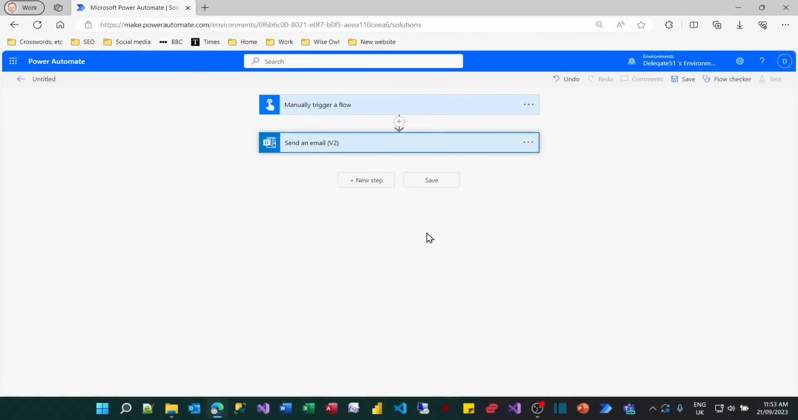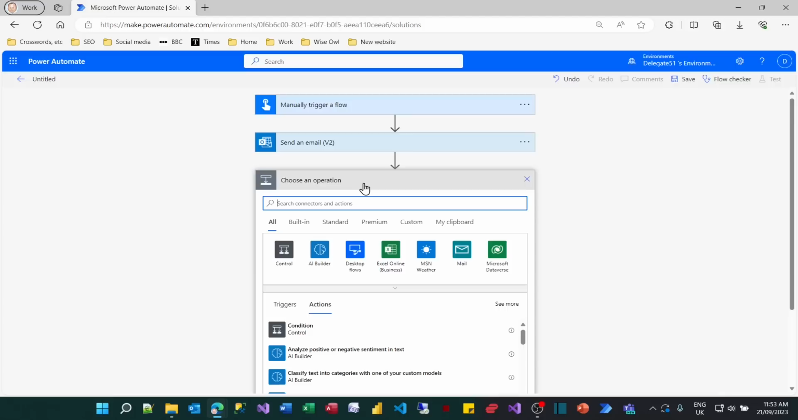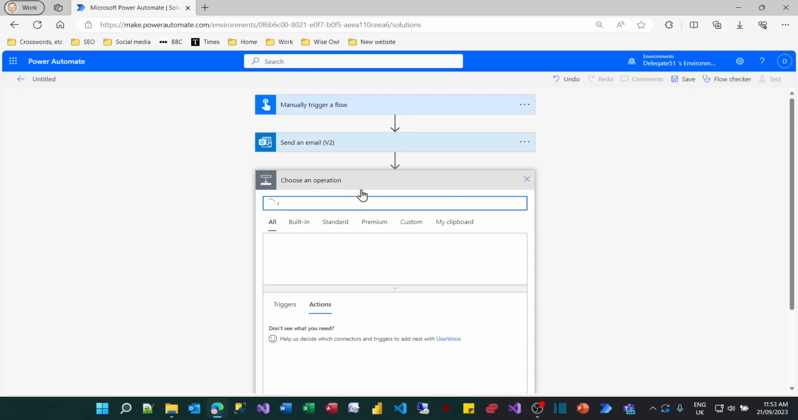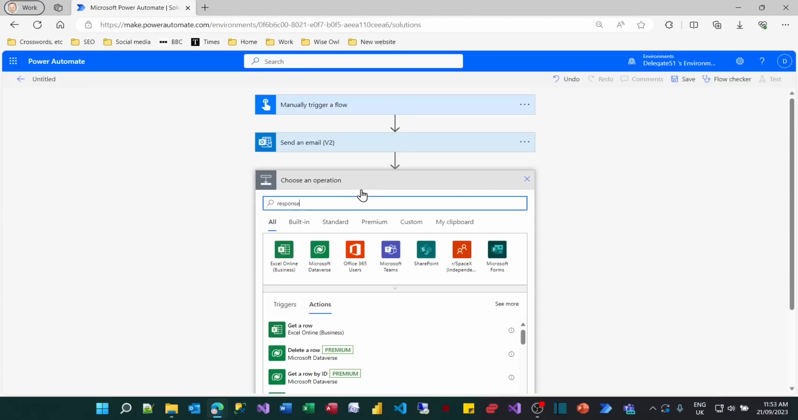So the final thing this flow needs to do before I can continue is send back a response. When you call a child flow, it needs to respond to the parent saying it's completed. So I need to add one new step. This can be quite difficult to find. If you type in response, you won't get anywhere. You need to type in the word respond and then search for that.